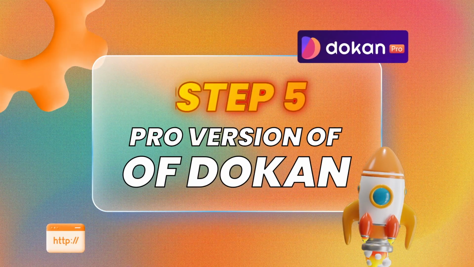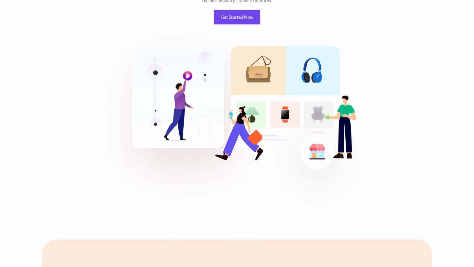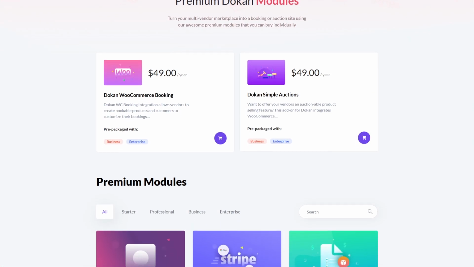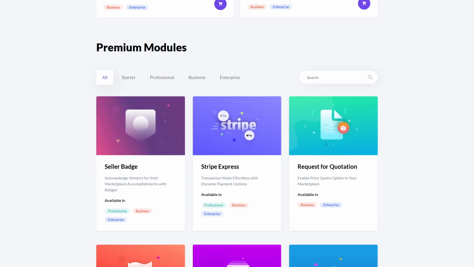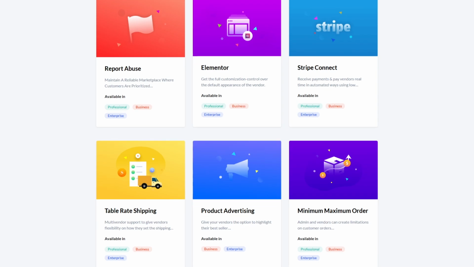In step 5, we have the pro version of Dokan. Now, we are using a free plugin, and you can build your entire store with the free plugin. However, there is a pro version. This gives your multi-vendor website a little bit more functionality, but it's not required by any means. But it's always nice to see what the plugin can offer for your store.